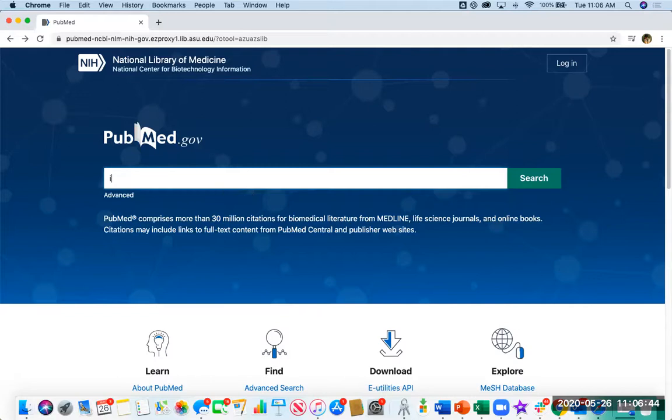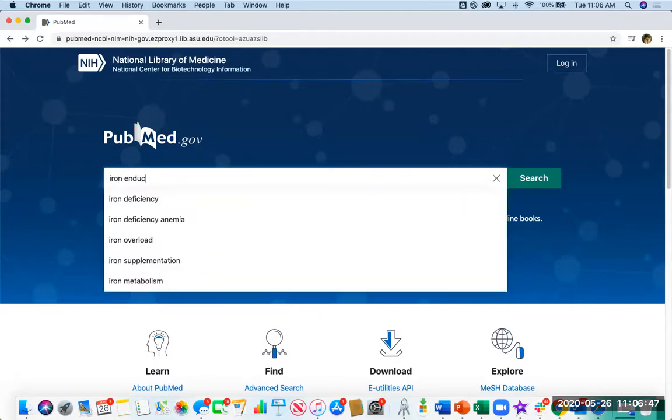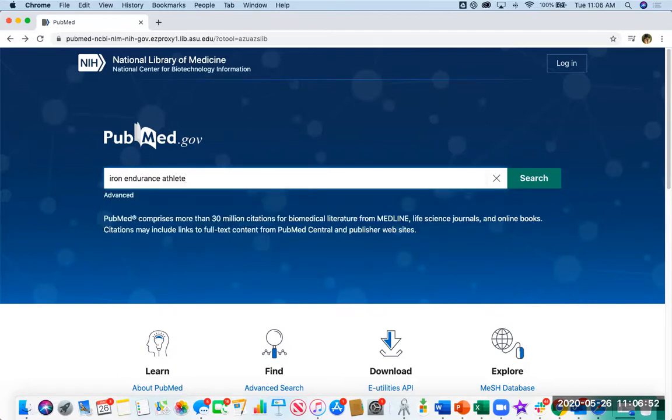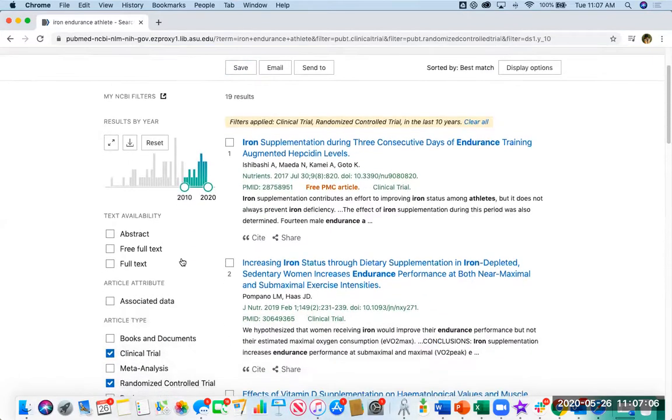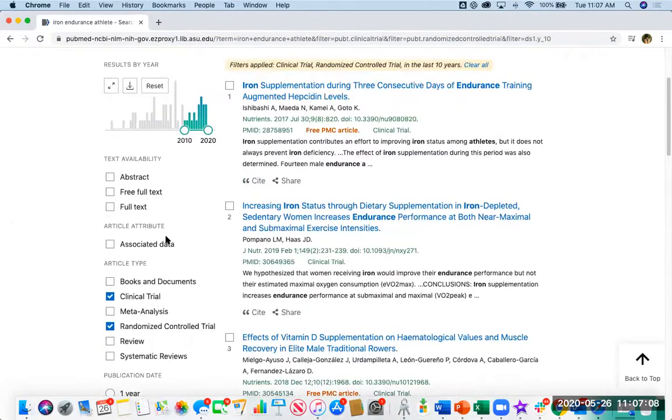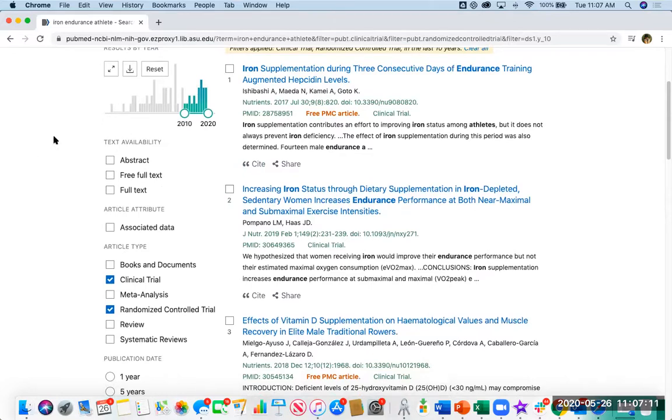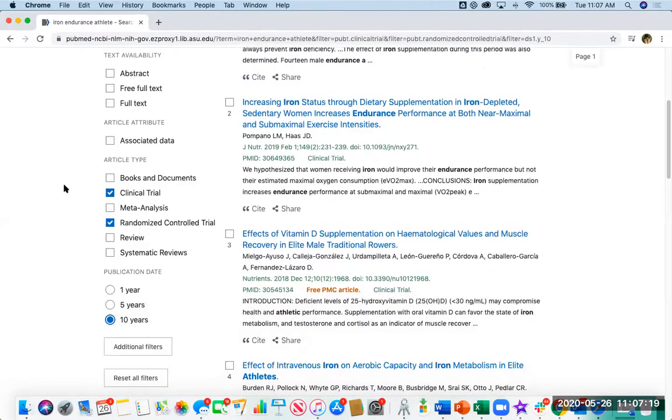So here's one that I was working on earlier with a student, looking at if taking iron will help an endurance athlete. So we're just going to start with that. Okay, so then I already have some of my filters, which again, don't play with text availability because you're using the ASU library system, so you already have full access. But in article type, there's obviously more than this.